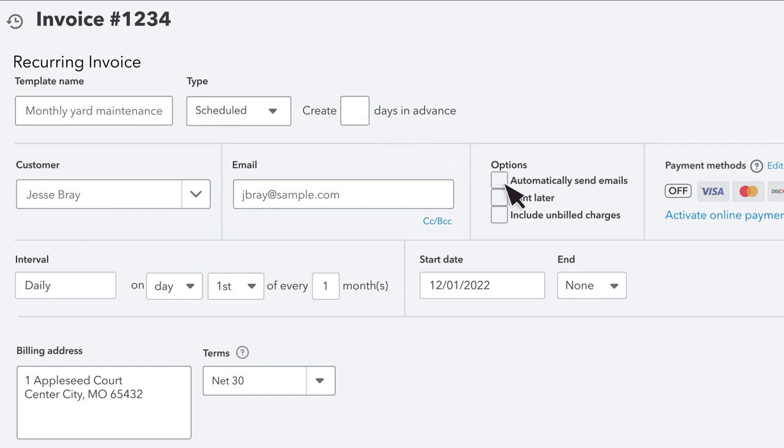Next, select Automatically Send Emails. Note that you also have the option for QuickBooks to include any unbilled charges for your customer in your recurring invoice. Under Interval, tell QuickBooks how often to send this invoice out. In our example, QuickBooks will send our invoice on the first of the month starting next month. You can add an end date if you want as well.